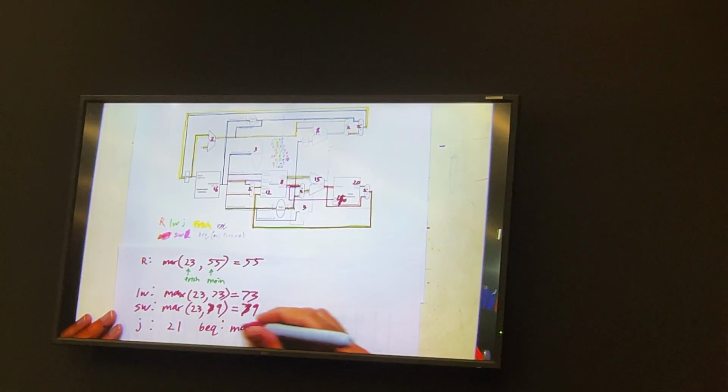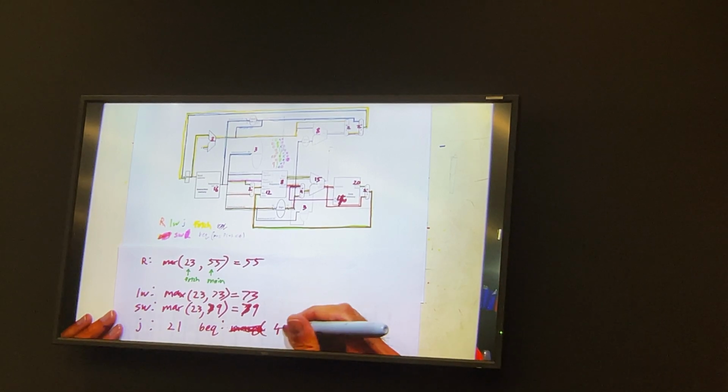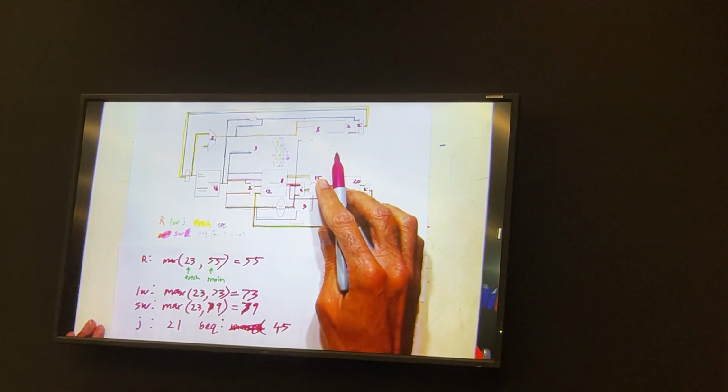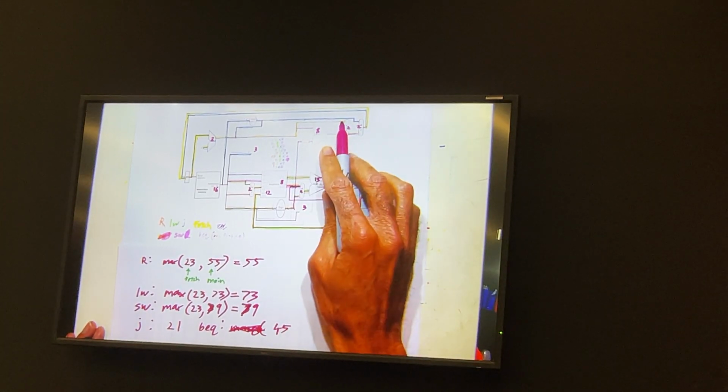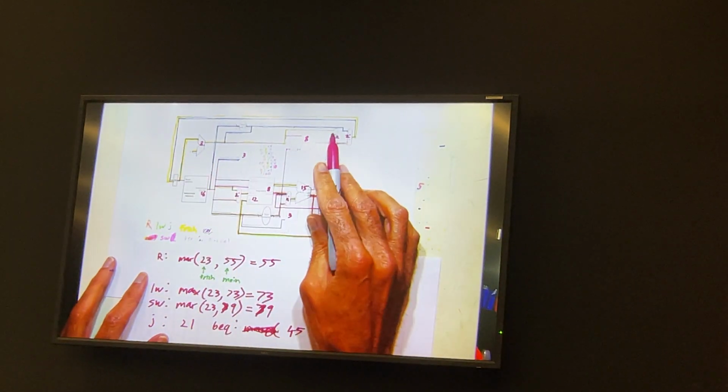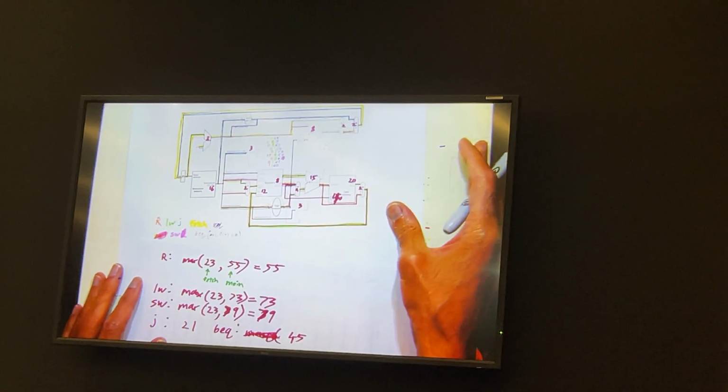Wait, what about the control? Hold on. What about the control? Well, we figured out that that's going to be way less than 41. This is coming in at 41, and there's no way we can get 41. So that's stable way before 41.